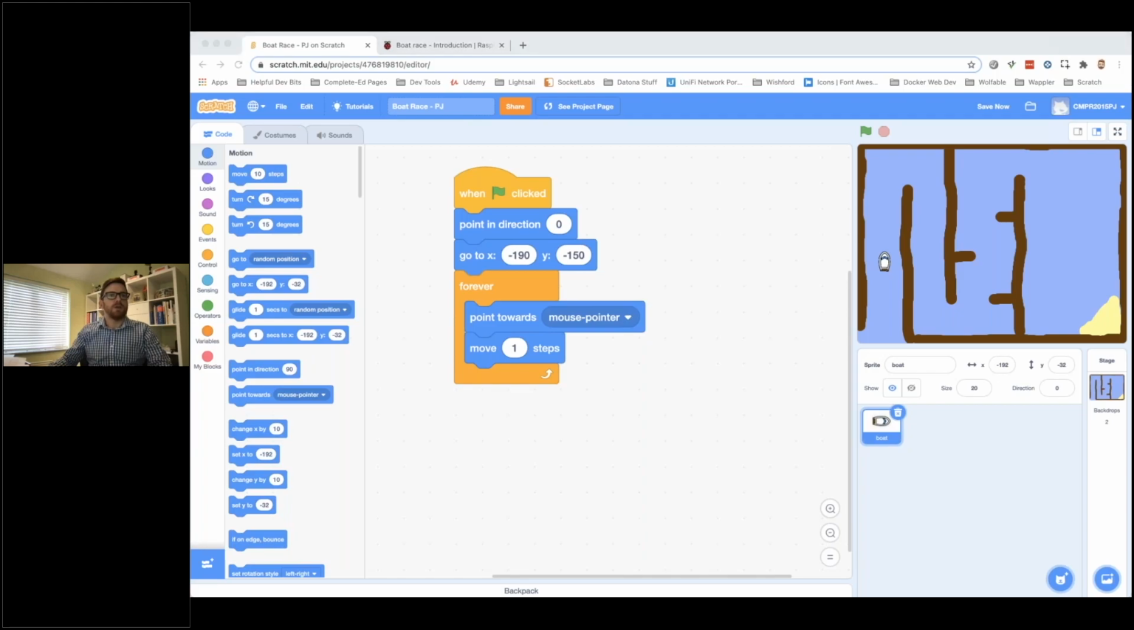So what we're going to do is say that the mouse has to be a certain amount of distance away. When you hit the green flag and the boat moves, if the mouse is actually where the boat is, we don't want it to move. We want the mouse to have to be a little bit in front of the boat. So we're going to adjust this little bit of code that we've got here.